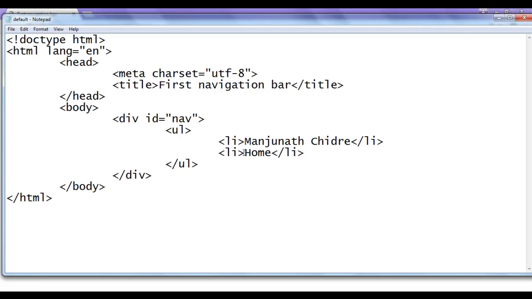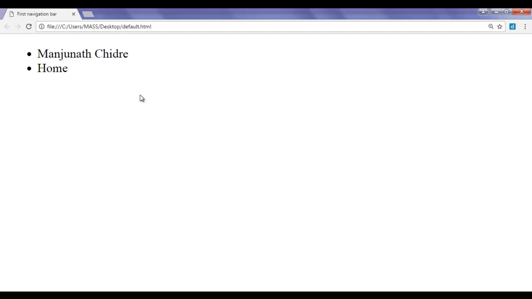So I convert it to a hyperlink by using the anchor tag. Opening a tag, closing a tag, and the anchor tag has one attribute called href, hyperlink reference. There we have to give to which page the browser has to navigate when we click on the home link, right? Here I say hash, don't go anywhere, be in the same page. Hash indicates be in the same page. File, save, go to browser and refresh. You can see that the home text is now hypertext or a hyperlink.